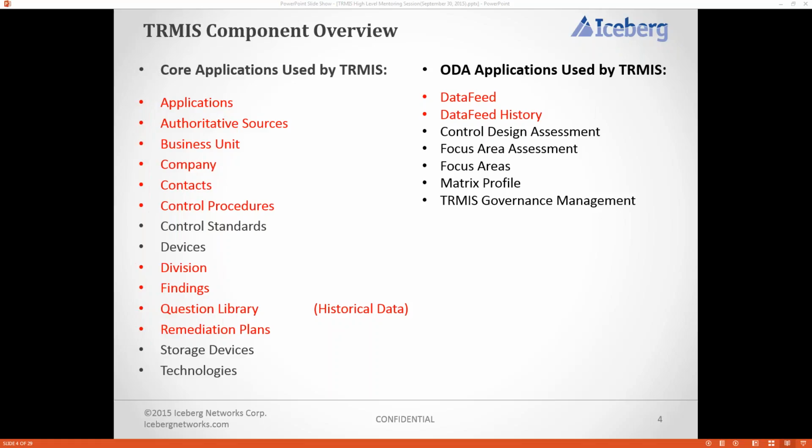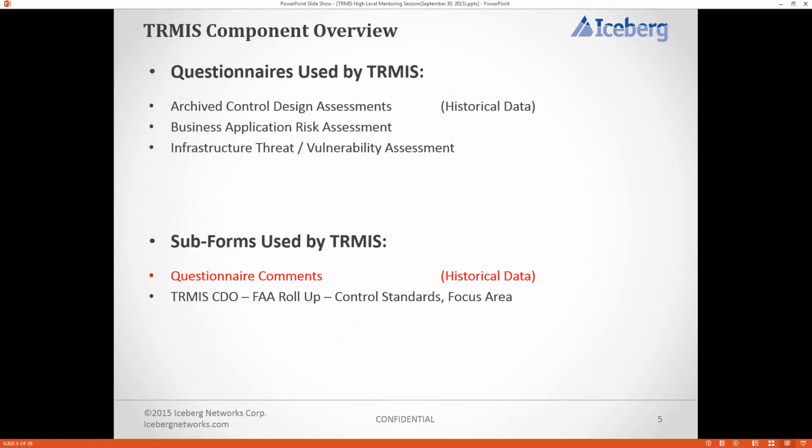So these are the applications, obviously. And then the next list is the questionnaires used by TRMIS. Following TRMIS's questionnaires is very simple because there's only 3 of them, and one of them isn't really used anymore. They used to have the control design assessments done through a questionnaire, the first one you see, and they've renamed it Archive Control Design Assessments because they want to keep the data that they were collecting when they were using it, but they're actually using a different process now.